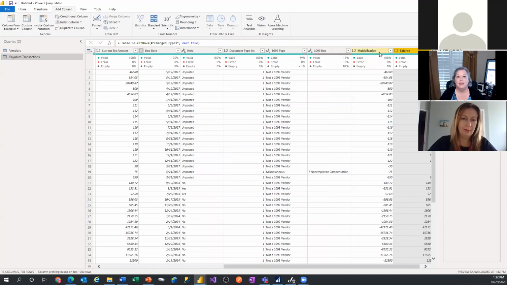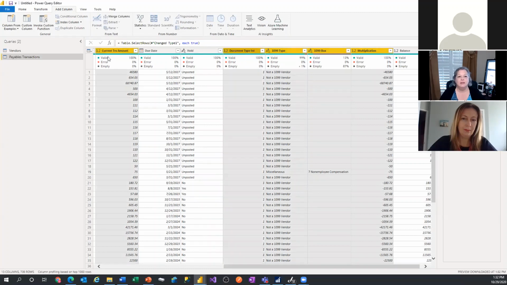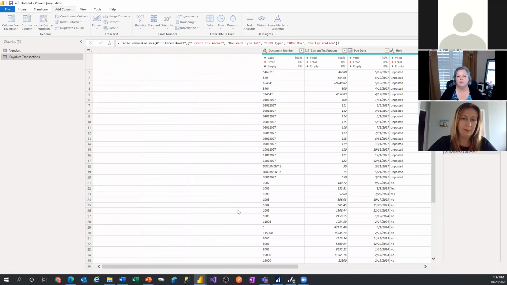Pretty cool, huh? So now I could get rid of the 1099s on this. I could get rid of the negative version, the positive version, and the integer column. I can get rid of all those and remove all those columns.